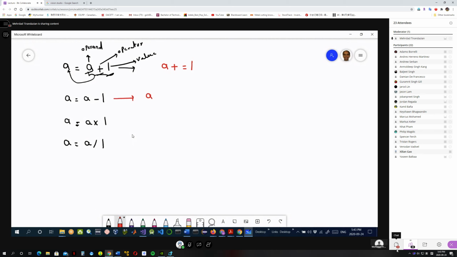Same here. Operand, operator, assignment, value. Operand, operator, assignment, value. Same here. So this is a short format of writing.